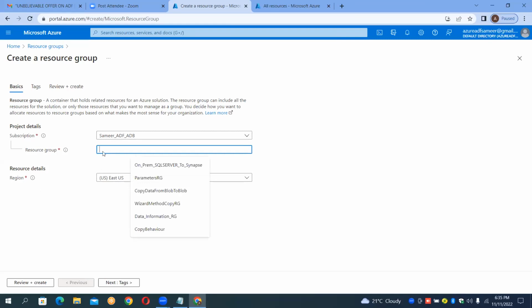By default, it will store the entire data within a physical data center called the East US region data center. So I'm creating a resource group, and I'm giving it a name: blob to blob copy RG. RG is the name I'm using, but you can change it to anything. There is no hard and fast rule that we should use RG as a keyword. Just for your understanding, I'm using RG. That's it. Now click on create.